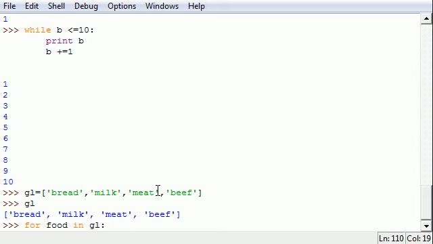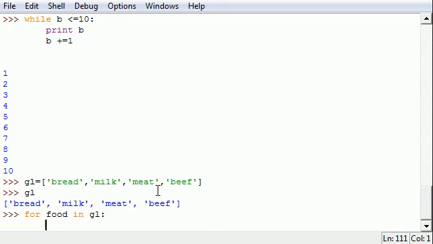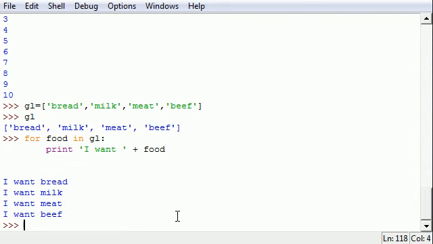So what do we want to do for food in grocery list? Well, let's print out "I want", and then let's put the name of the food so you guys can see, and I'll put a space right there because it formats easier. So as you can see, when we use the for loop, it says I want bread, I want milk, I want meat, I want beef.